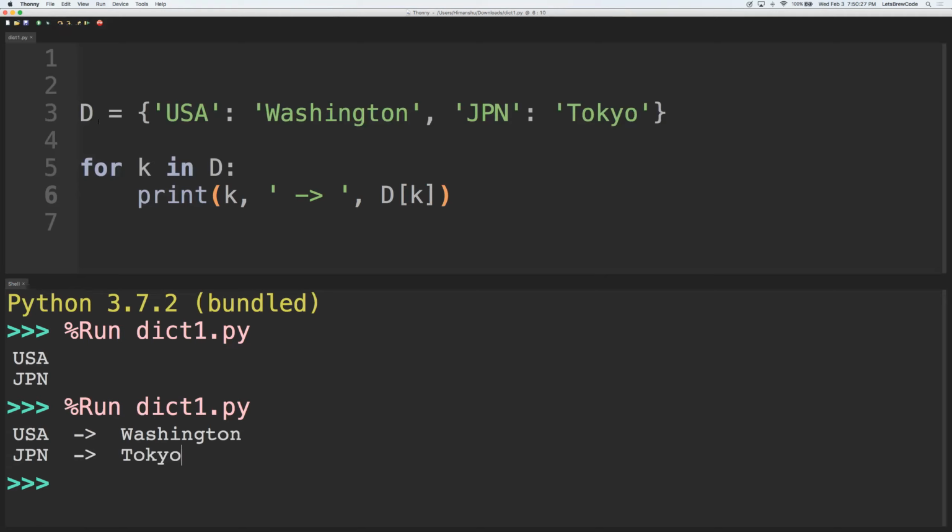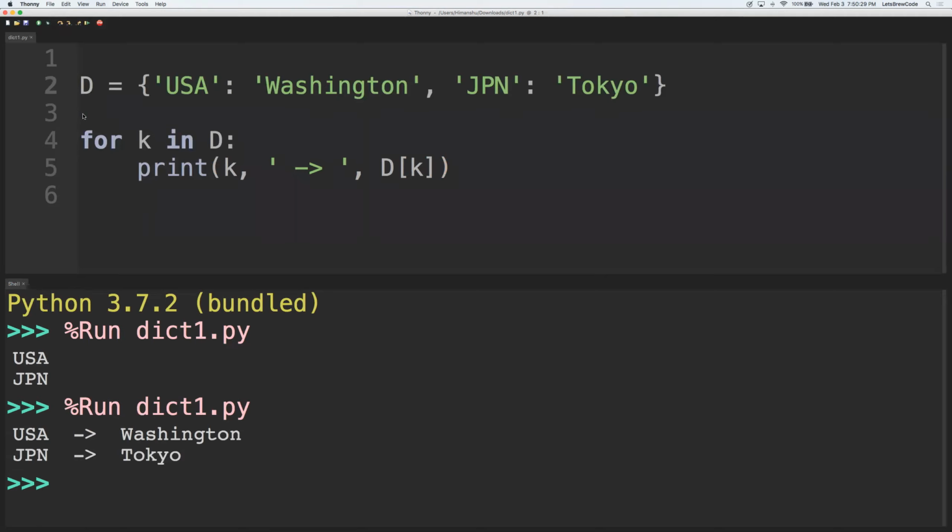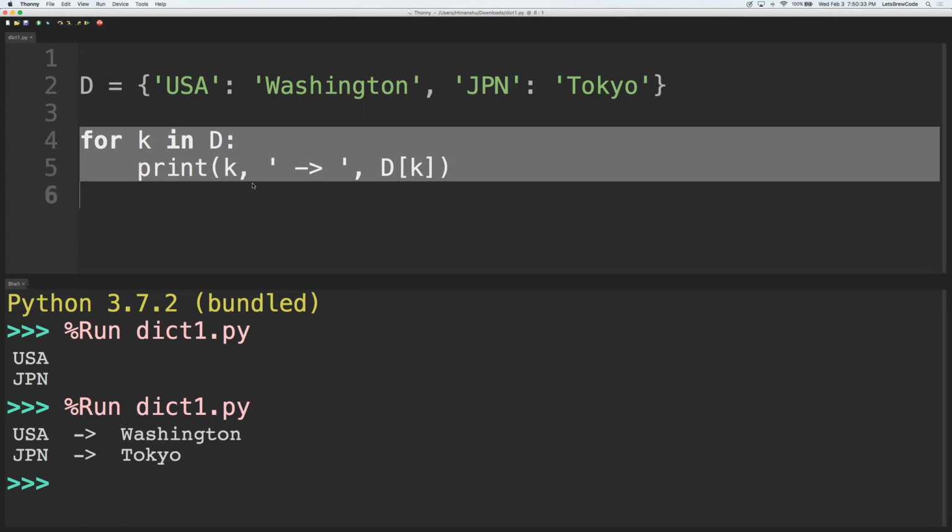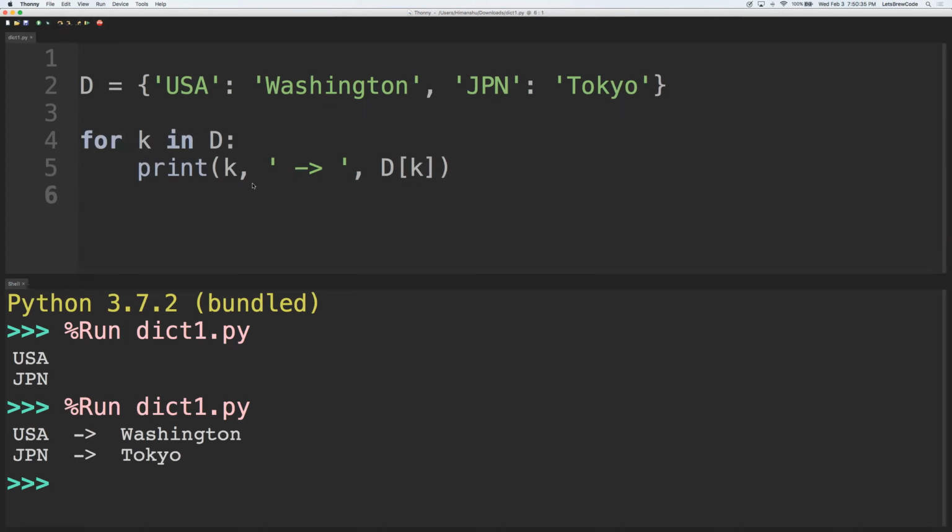So simply you can just loop through this dictionary with just one small syntax: for key in D, and then do something. All right, take 30 seconds if you want to try this out.